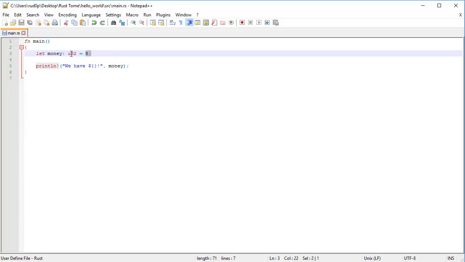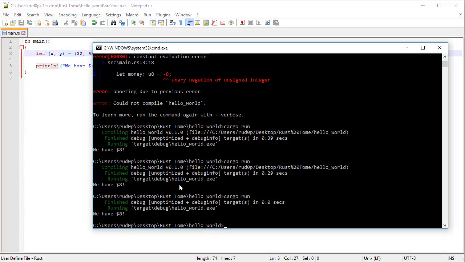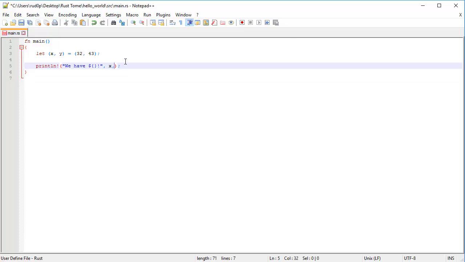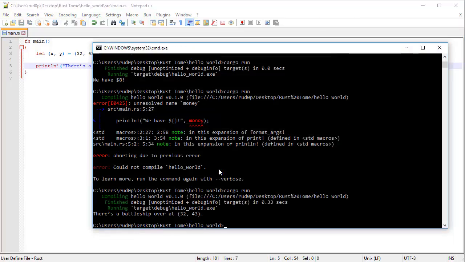Now let's say we want to define two bindings, an X and a Y coordinate, and we want them to have different types. Because by default, this is going to be two integers that we're defining. We're going to need to change this into X and Y, and we'll assume there's a battleship over at these coordinates, X and Y. Run this, it's going to say there's a battleship over at 3243.